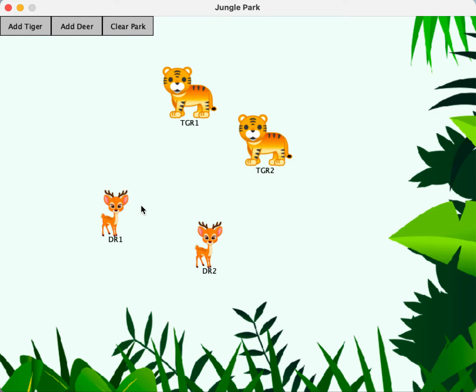It could be possible that when you add a new deer, the random location at which that particular deer gets added is very close to an existing tiger. If that is the case, just as the deer is being added to the jungle park, the tiger could hop on that deer and eat it. Similar functionality is expected when you add a new tiger to your jungle park as well. If the tiger's random X and Y location is close by existing deers, that particular tiger could hop on existing deers and eat those deers.